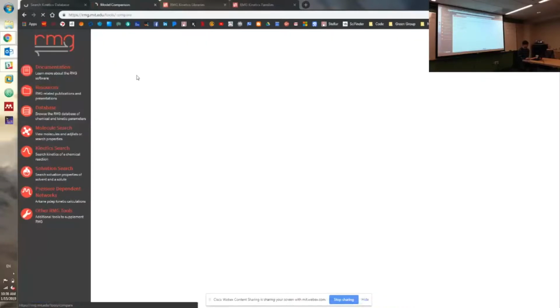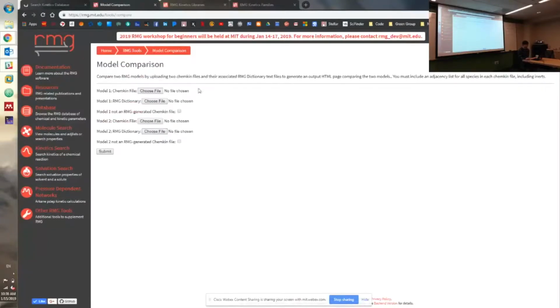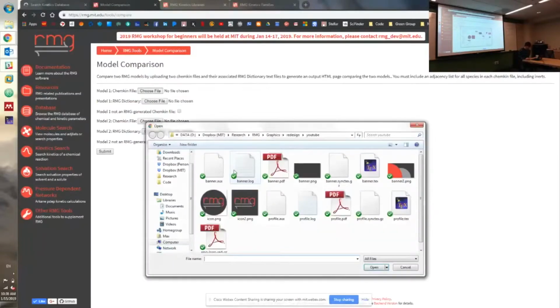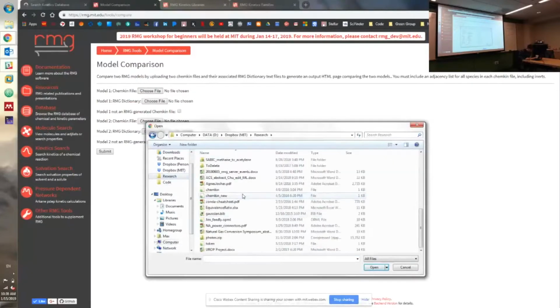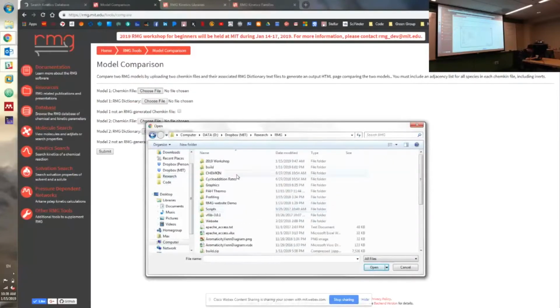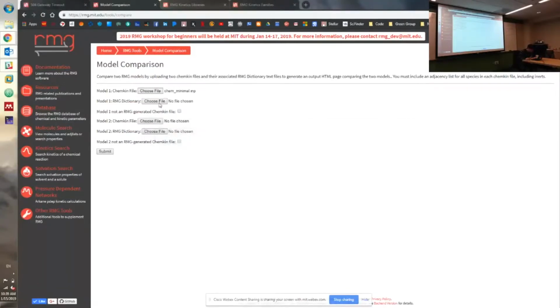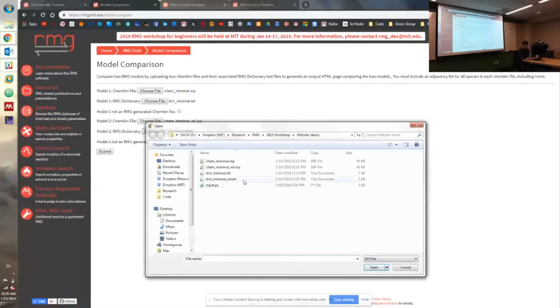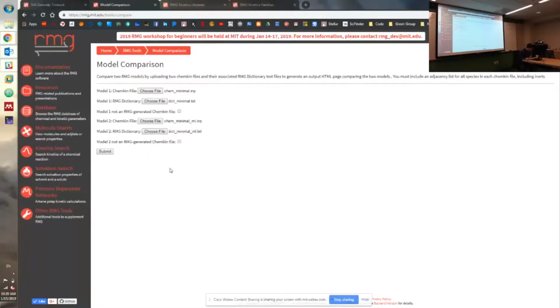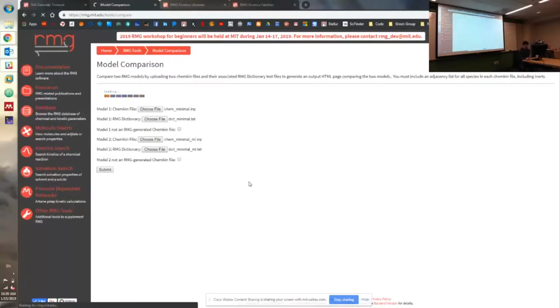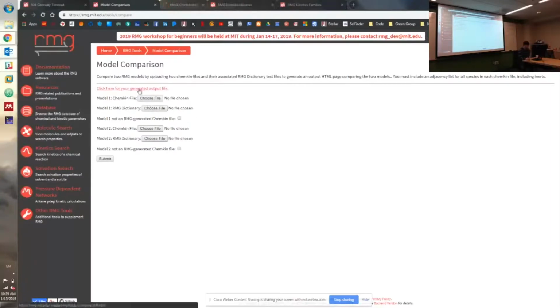We can also compare models, but you just provide two different chem.cti files, and then we can do a comparison. Let me show an example. So you need the chem.cti file and RMG dictionary, or output, whenever you run an RMG job. And then we'll compare them and give you the HTML file.